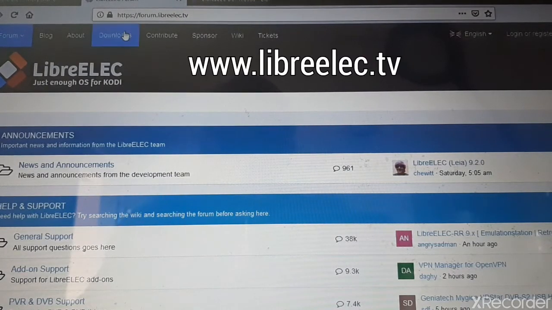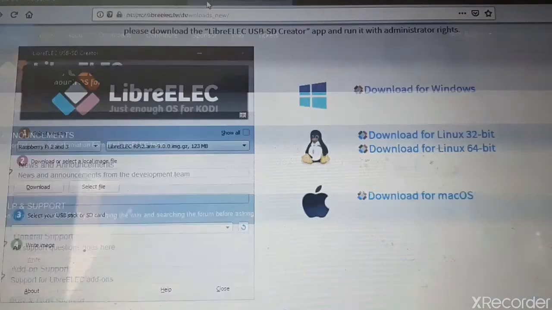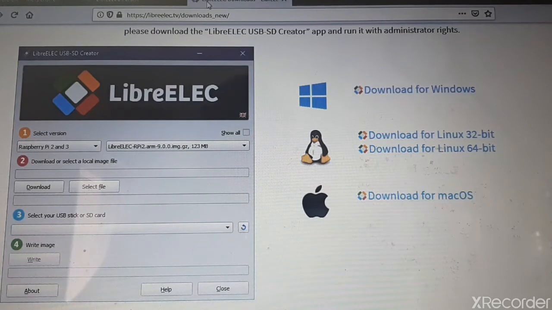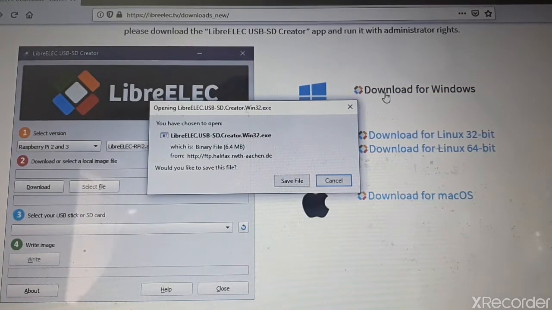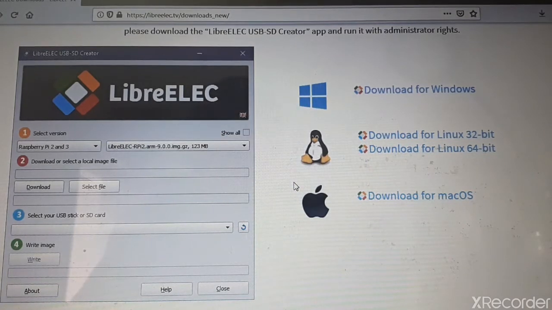When you get there, you click on downloads, and it will bring you to this page. Depending on what operating system you're running, whether it's Windows, Linux, or Apple Macintosh, you choose what you want. For me, I'm running Windows, so I'm going to click on Windows. Clicking on Windows brings up this download, and all I do is click on save, and I wait for it to save to a location that I already have.